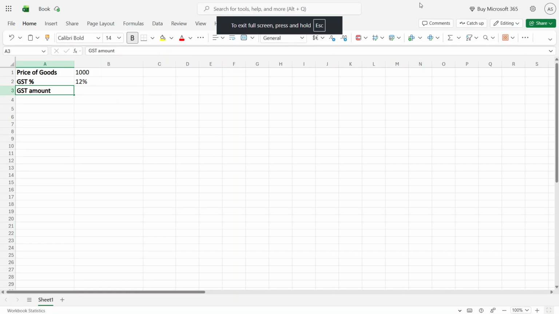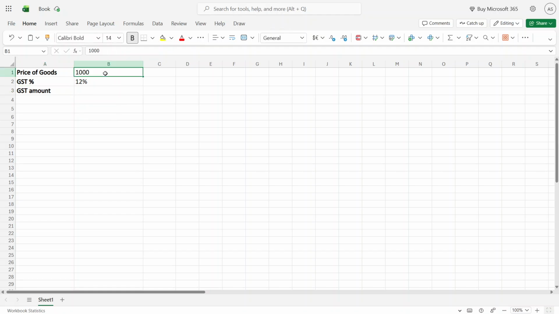In today's video, I'm going to teach you how to calculate GST in Microsoft Excel. To get started, open your Excel file and make sure the price of your goods is already entered into a cell in the worksheet. This is the value Excel will use to calculate the GST amount.